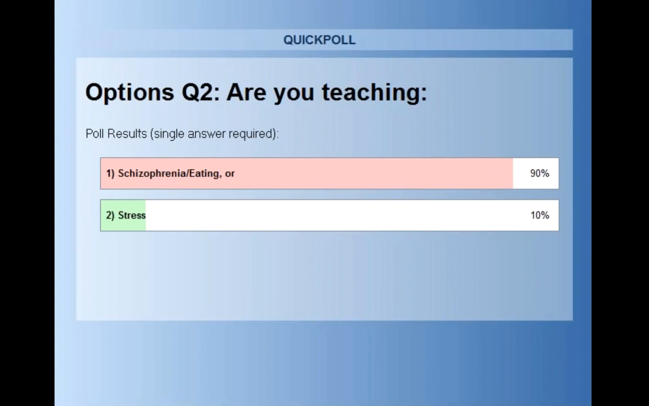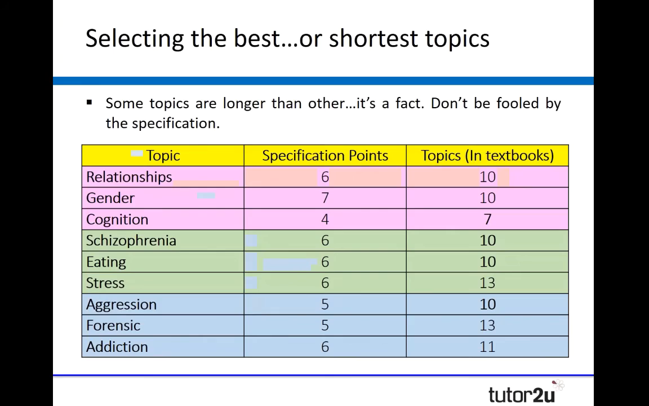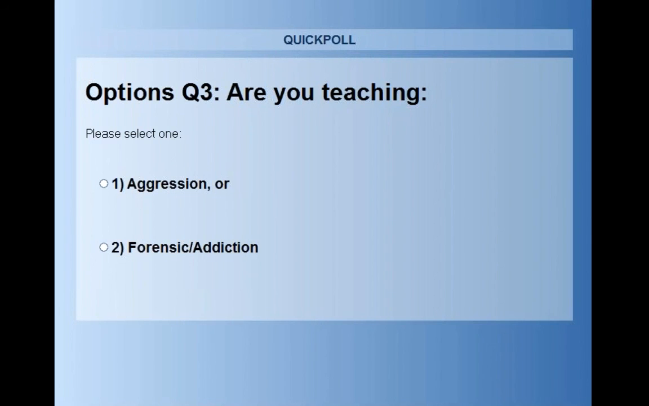And then last but not least, aggression, 10 topics. Addiction has always been historically fairly unpopular, but forensic, which I think is going to be popular, and I'll be asking you that in a moment, is much longer. So forensic is 13 subtopics versus 10 and 11 in the other two. Final poll on this one. Who's picked forensic versus the other two topics there?